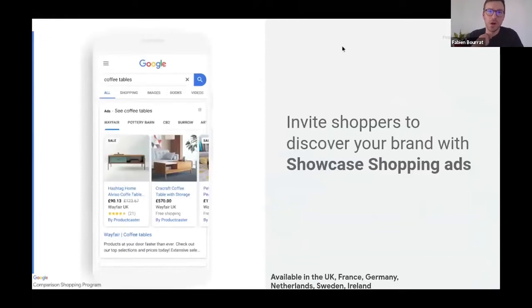So you can see it here on the screen. It looks quite similar to PLA, but the difference is that all the pictures you see here are actually the same ad. So it's one merchant, here it's Wayfair, and all the pictures you see are the one ad for Wayfair. If you want to see the second ad that is from Pottery Barn, you have to click on Pottery Barn, then you have CB2.